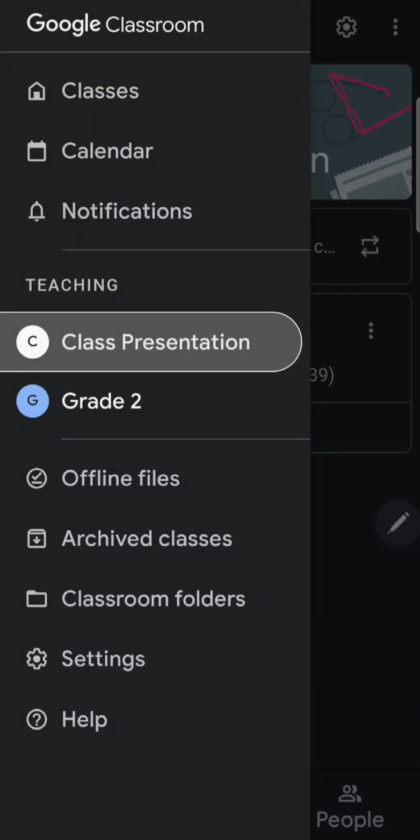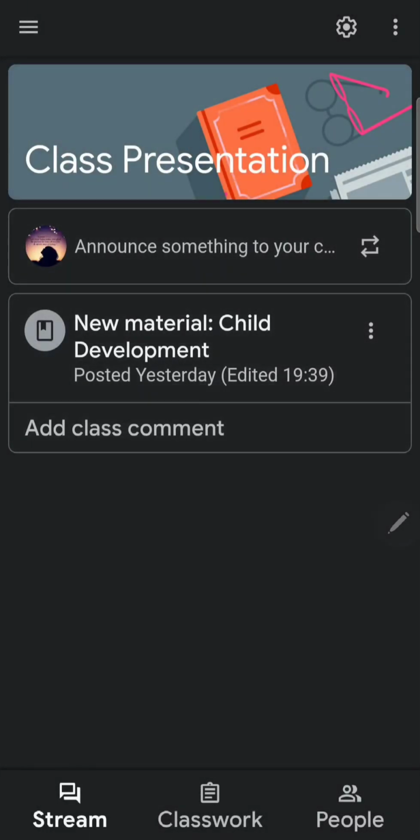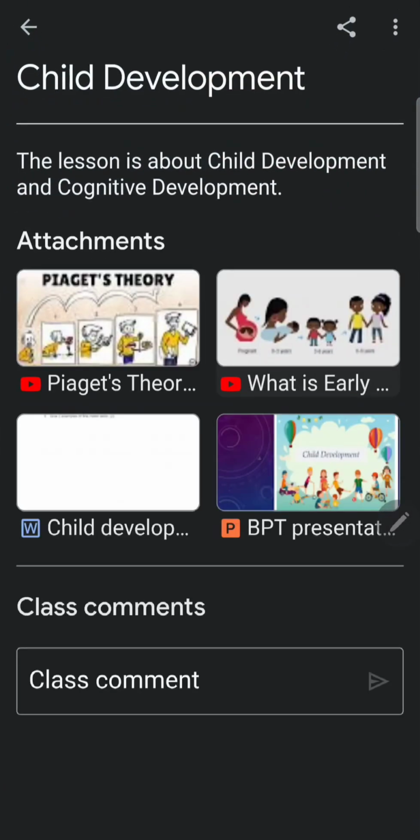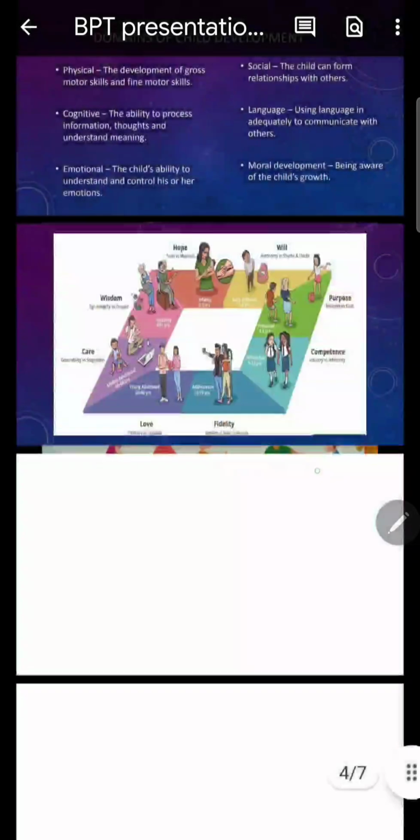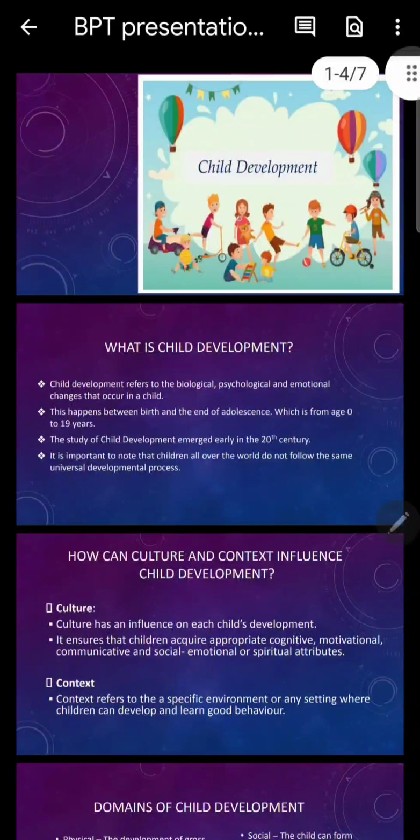So the tool that I will be using to teach the lesson is Google Classroom, as you can see on the top. So my presentation is class presentation. Students can download Google Classroom from the App Store or from the Play Store. And then when they have logged in using their email addresses, they can access this lesson. The lesson has a presentation.